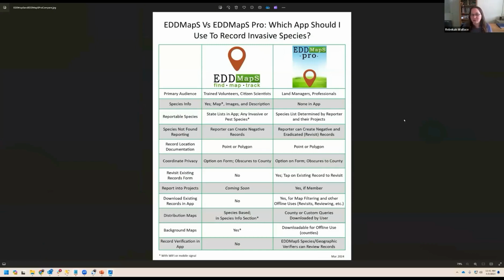So this is all about figuring out the best tool for you to use in the field. As Chuck mentioned, we've got some other apps like the I've Got One app, and we've got WildSpotter, but I'm just going to talk about some of the differences between the EDDMapS app and the EDDMapS Pro app. Jerry and Kevin and Tristan will talk later about more in-depth walkthroughs of these apps. So, the EDDMapS app has a field guide. It's much more geared towards trained volunteer citizen scientists, casual observers, things like that. Whereas the EDDMapS Pro app is much more geared towards professionals, land managers, things like that, and it does not have a field guide in the app.